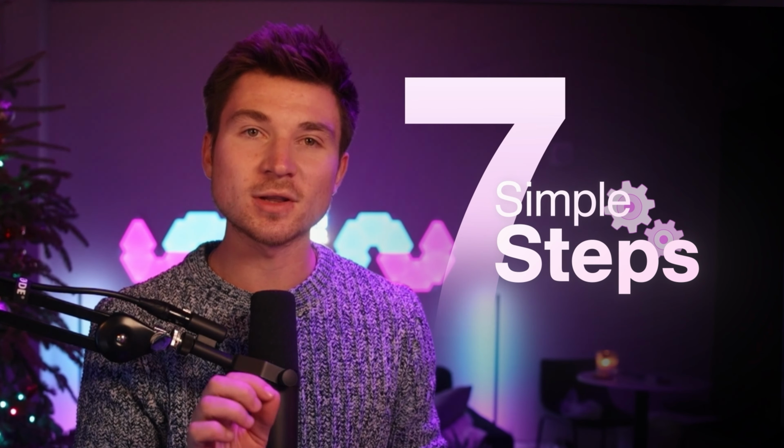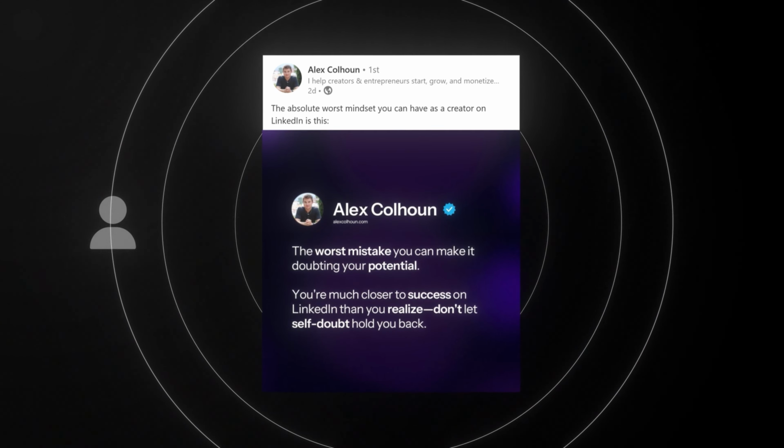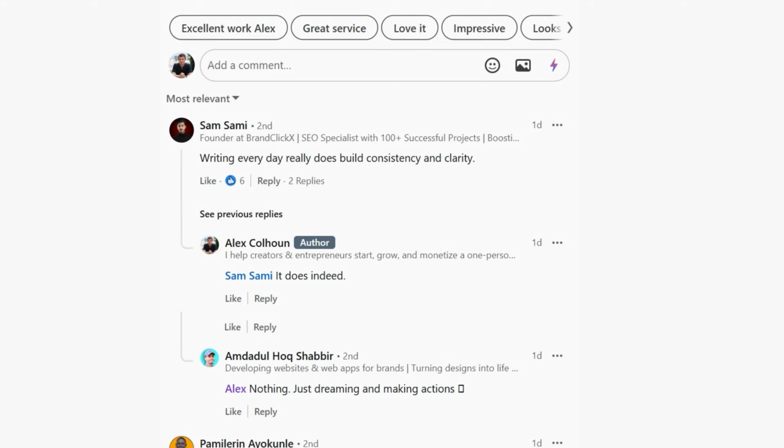In just 7 simple steps, you can turn your LinkedIn content into a client attracting funnel that generates revenue on autopilot. And I get it. Creating content that actually converts can feel extremely overwhelming. You post, you engage, but then you still get 0 new clients every single month. And that used to be me as well.